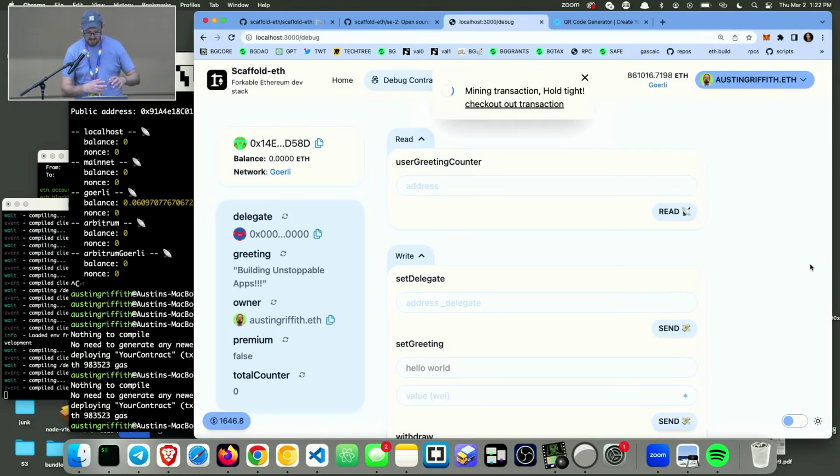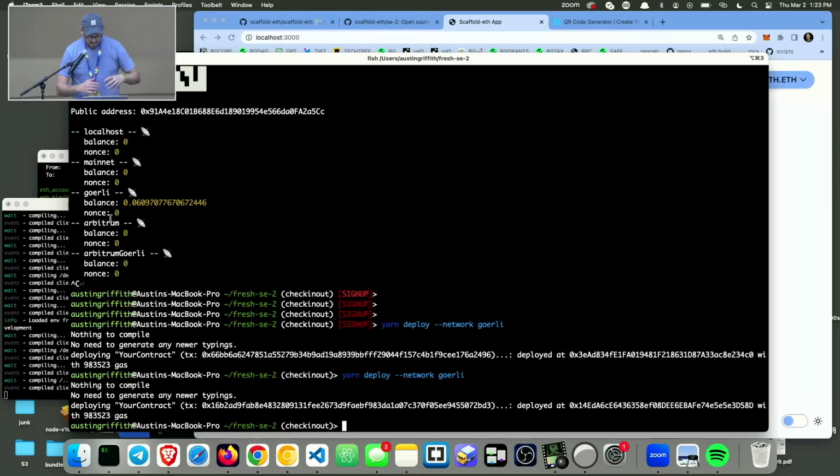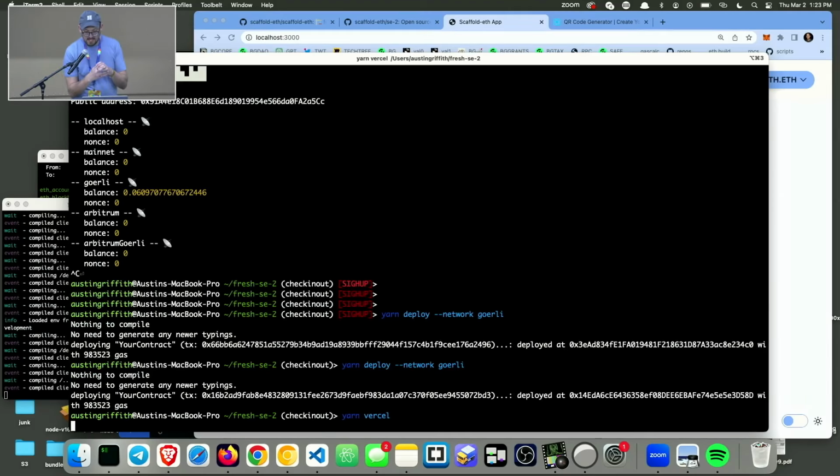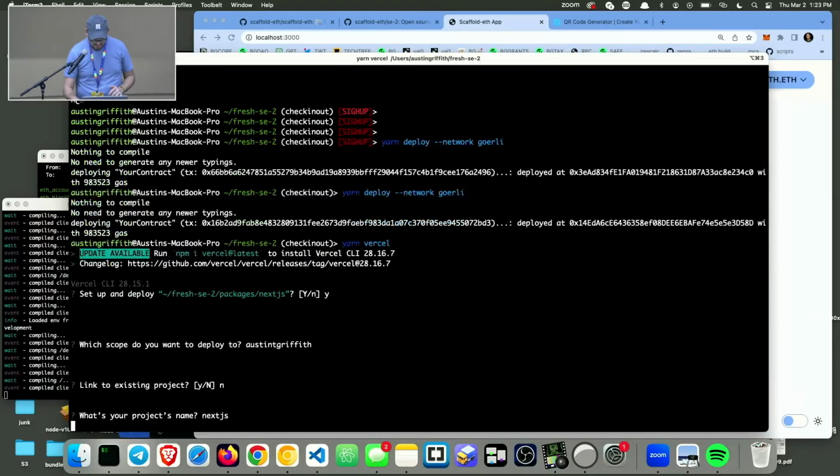Instead of using a burner wallet, now we can use a MetaMask or any other wallet that you WalletConnect in. Okay, so now the app, right? We need this app to go all the way live. We've got the contract, we've got the front end. We've deployed our contract to Goerli. We've switched over to Goerli, but the last thing we need to do is a yarn Vercel. And that's going to build a static app and upload it to Vercel. I'm just going to YOLO through these.